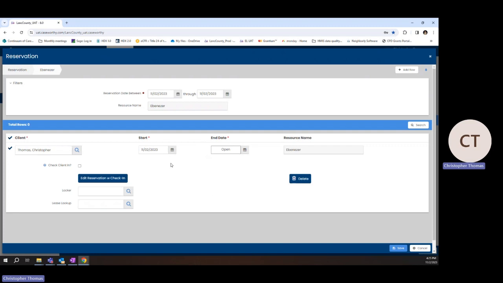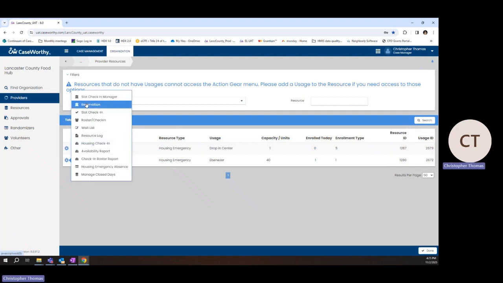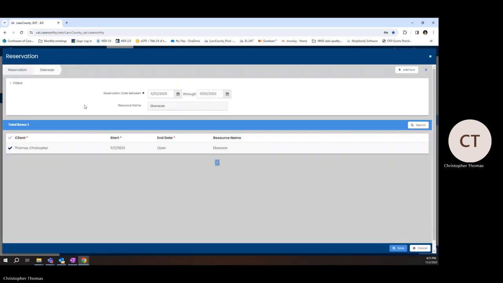So we've got our client, our start date, leave our end date open, and click Save. And now if we go back where we were a second ago to reservations, a new row shows up. There's Christopher. Start date is today. His end date is open.